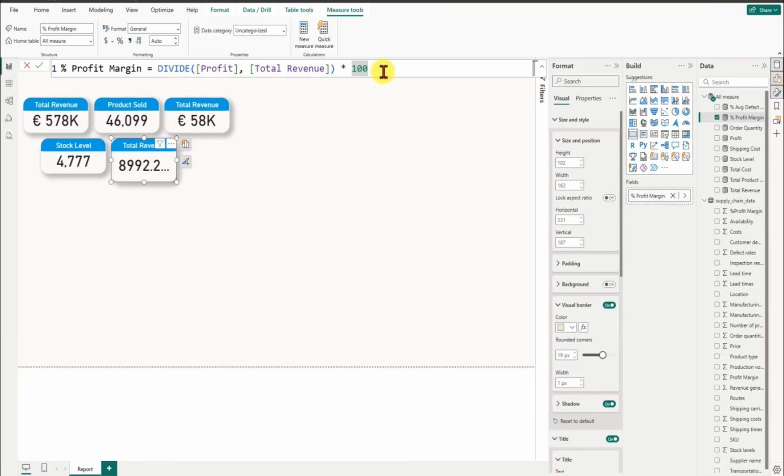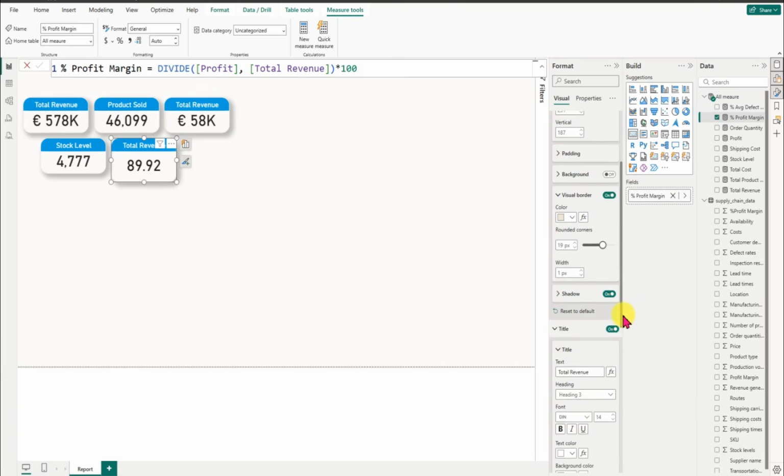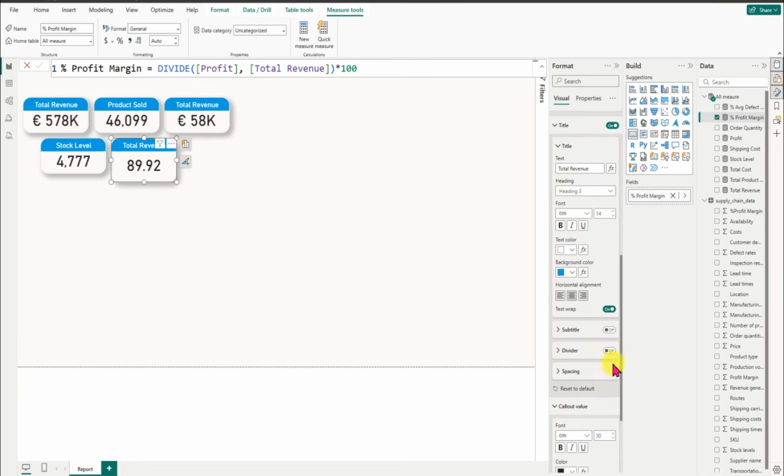So times 100, times revenue, percentage total revenue times 100. As you can see, we have 89.92. So that is our percentage profit margin. So I'm just going to name it percentage profit margin. So we are done with that.